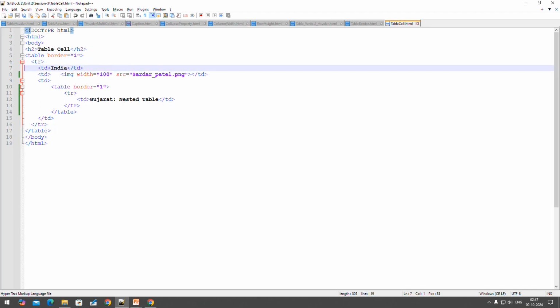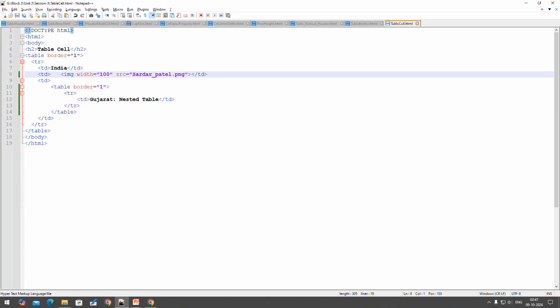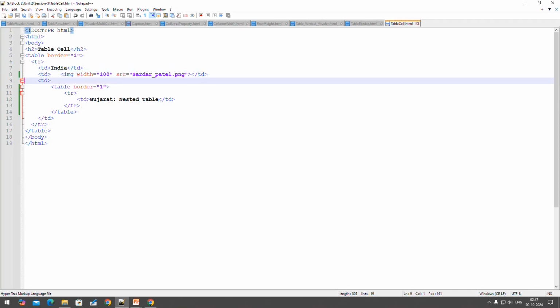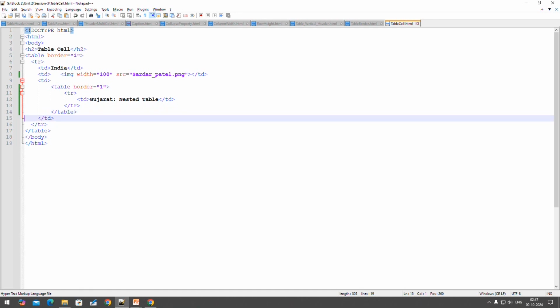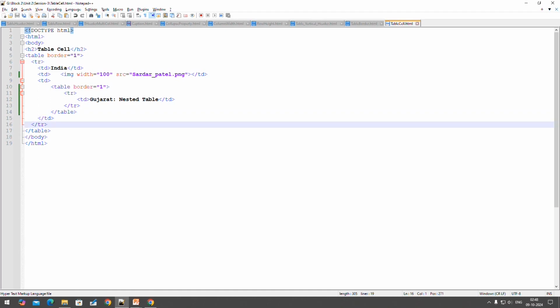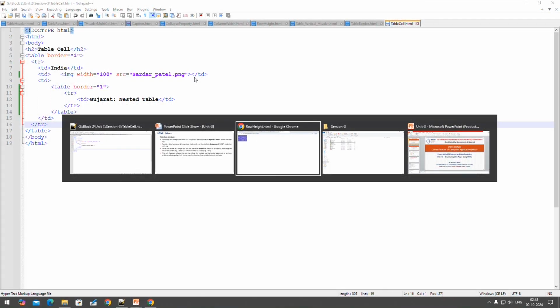Our main table is there. In the main table we have one cell with the content India. Within the second cell we have an image of Sardar Patel, and in another cell we have a nested table with a single row and single column, with the content Gujarat. Then we close that nested table first, then close the cell containing the table, and then close the main table row. This way we can have nested tables, as well as add an image to a table. Let's run it so that you can understand it better.